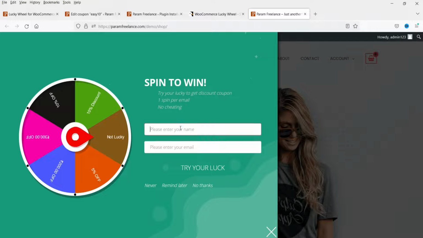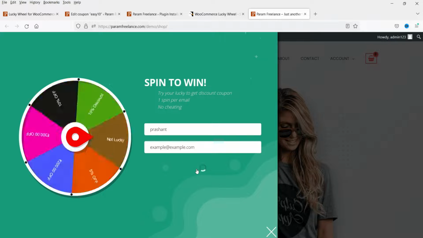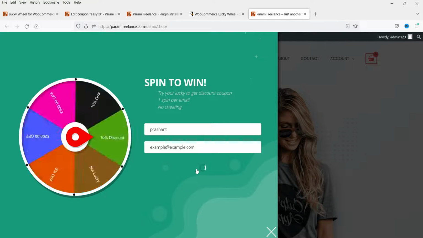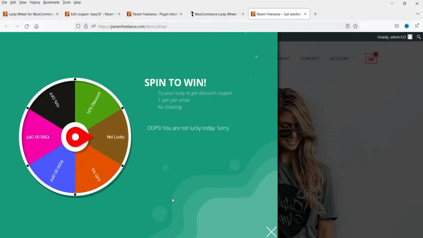So I'm going to enter the details here, and I'm going to use a dummy email and click on try your luck. The wheel is spinning now. And it says not lucky. So it's going to show this not lucky 45% of the time.